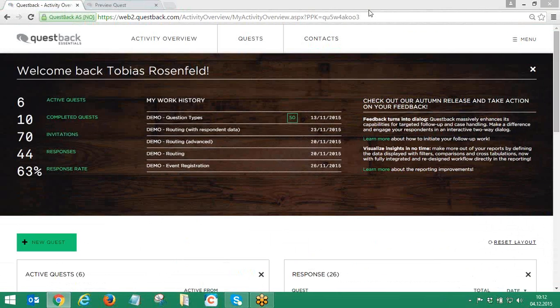This concludes this short tutorial about how to choose and work with the correct question types in Questback Essentials.